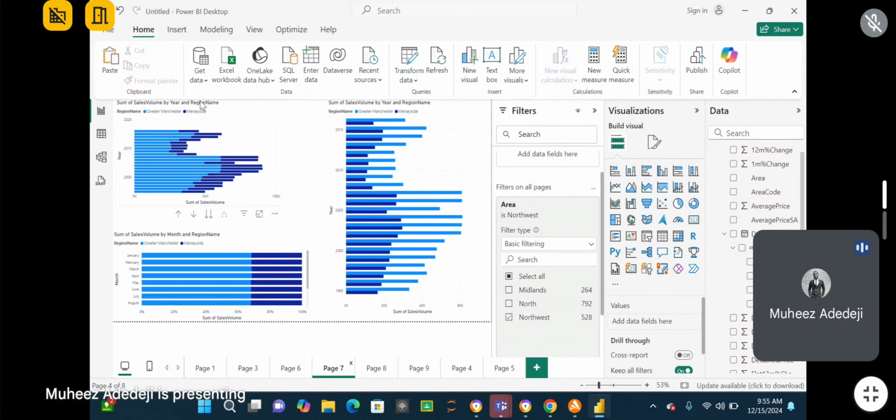So yeah, take a look at this as well. This is very beautiful. Now we can see that only Greater Manchester and Merseyside were shown because those are the only two regions in the Northwest. Is there any question?